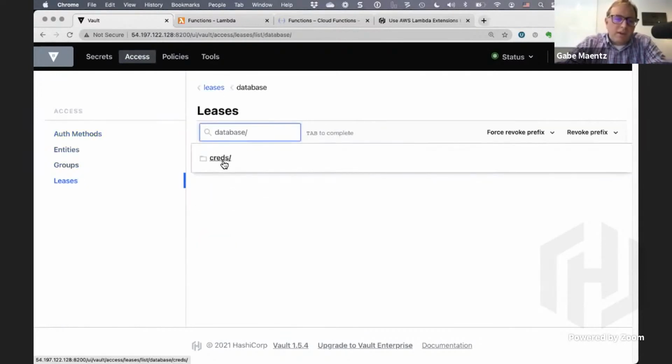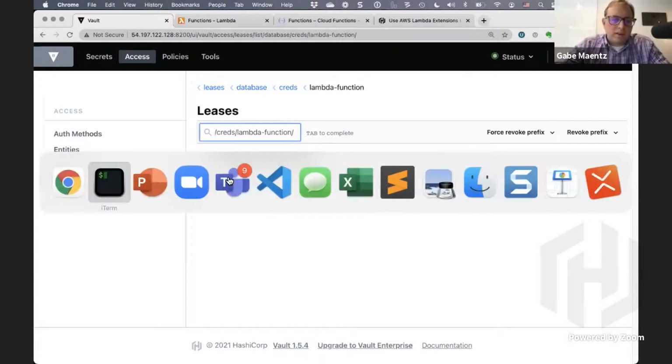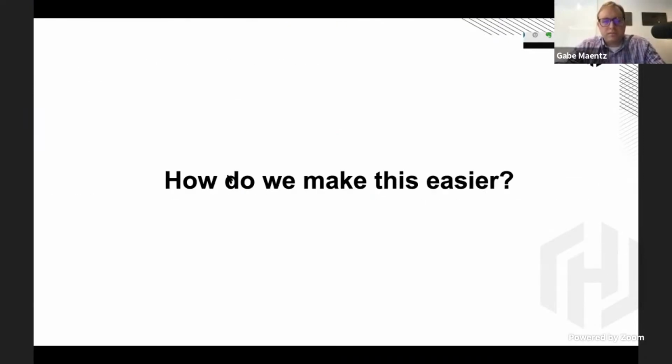Now I have a database lease with creds, in this case for my Lambda, right? So they're short-lived, they're just in time, just enough for me to complete my task. And that's great. So there's a lot of runtimes, there's a lot of libraries. There's got to be a way to make this a little bit easier, right?